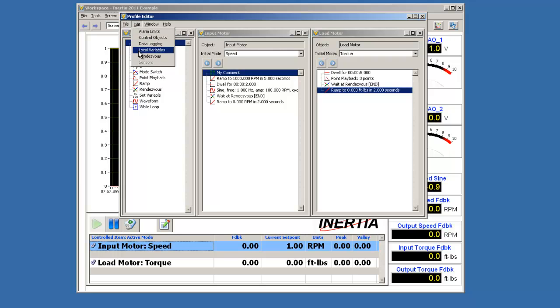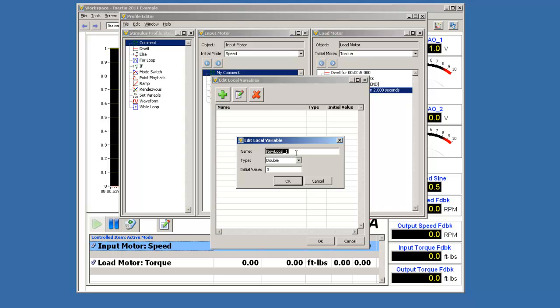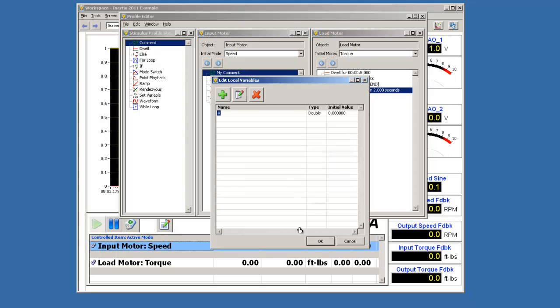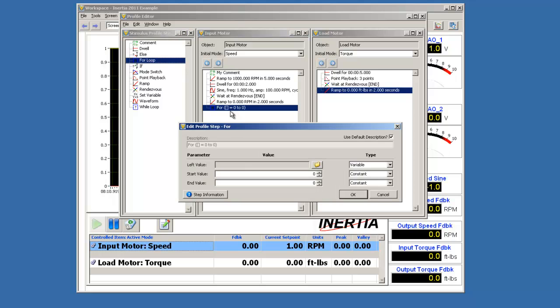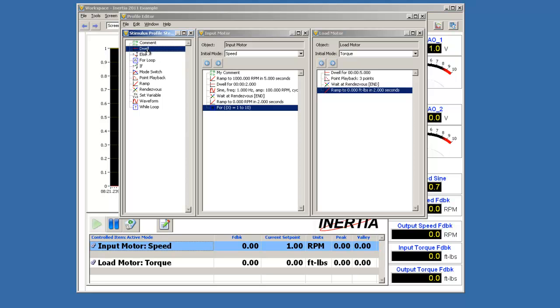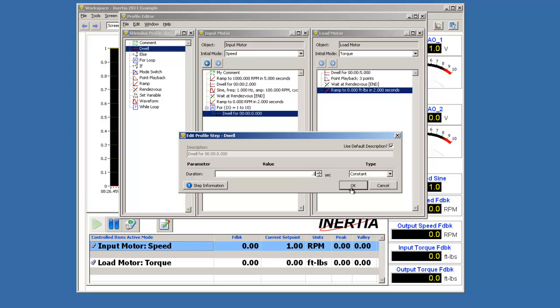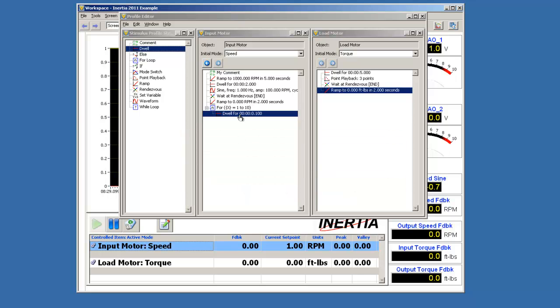You can use local variables in the test. For instance, if I wanted, say, X. Then I could add, let's say, a for loop. I could just pick a local variable, for X equals 1 to 10, and I'll just dwell in here for now. Dwell for tenths of a second. So now this little section of the test will simply wait for 1 second because it's going to loop 10 times.